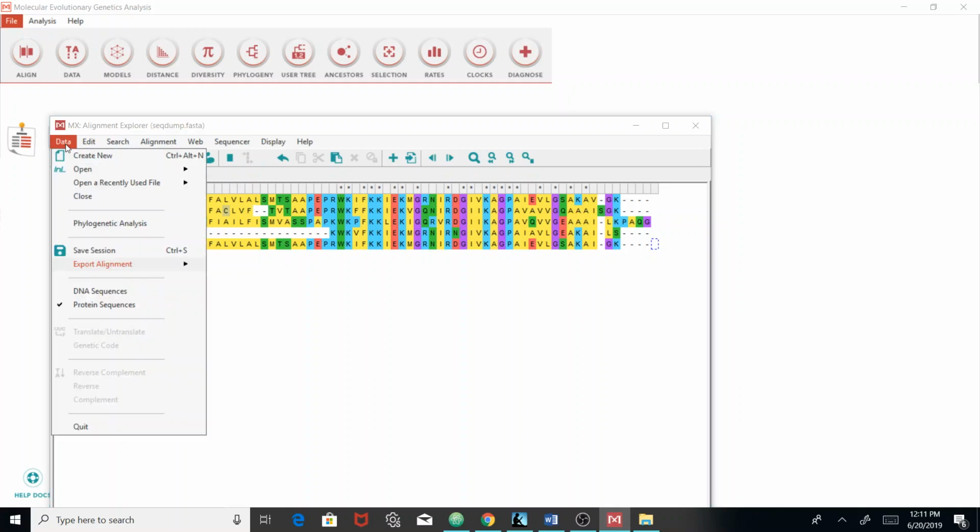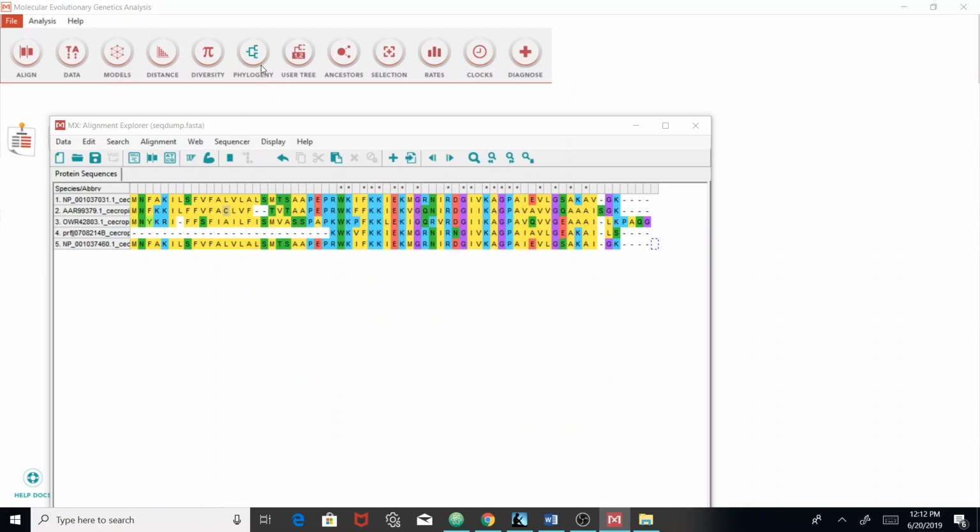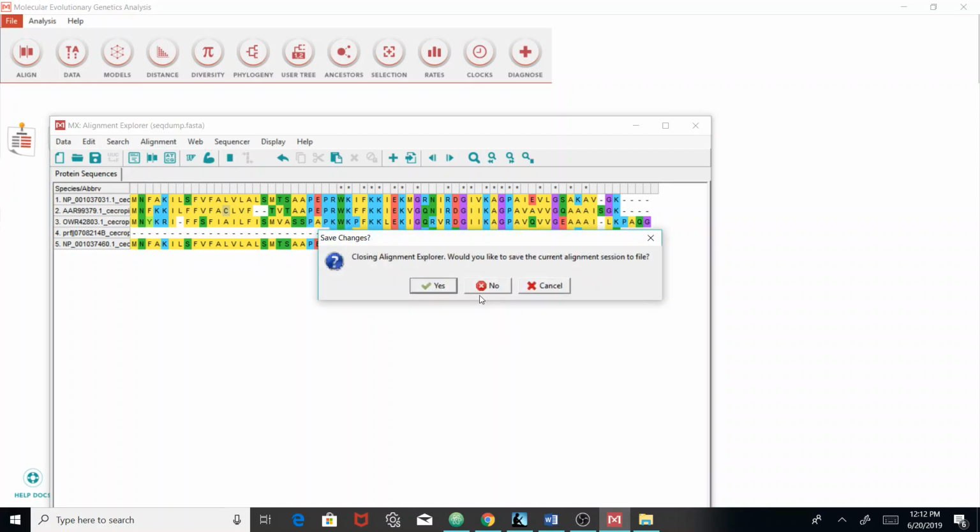And then I need to save this in MEGA format. So you click on Data, go to Export Alignment, and click MEGA Format. And then from there, you would save it as sequencedump.meg, or you can name it whatever you want. It needs to be in MEGA format, because the next process can only read the file in MEGA format. You won't be able to create your tree using MEGA if the alignment is not in MEGA format. So I can exit out of here.